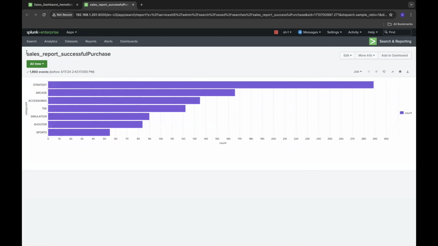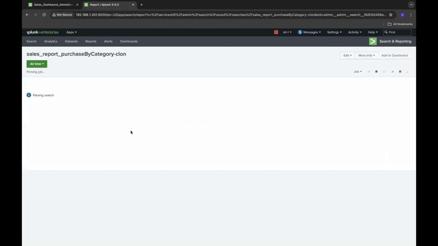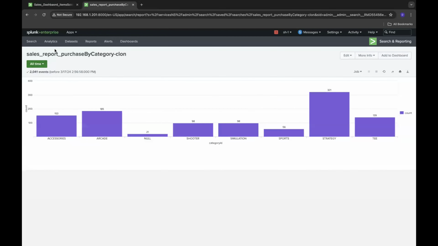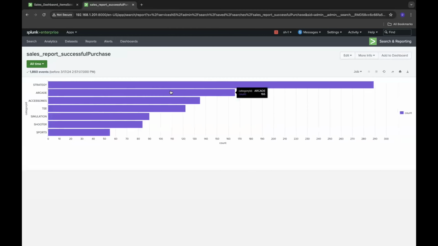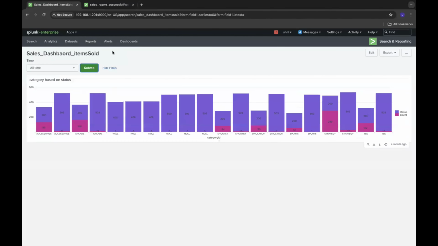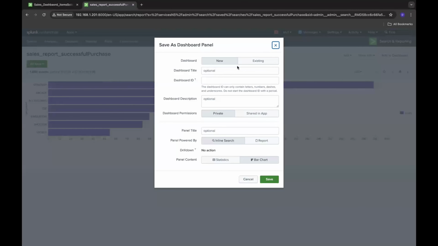So for example, this is a report that we just created, and it's very simple. You go to the report, and select any report that you want to bring in. Let's say that you want to bring in this report, right? Let's just select a different visualization. Let's say this. Okay, successful purchase. So for example, if I want to bring this to my sales dashboard that I'm building for my sales team, I'll just click on add to dashboard, and it's going to ask me for the dashboard name.